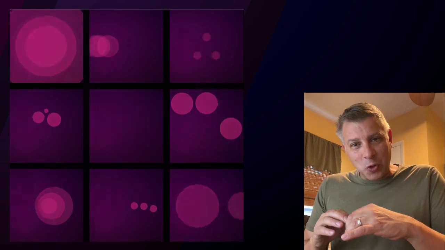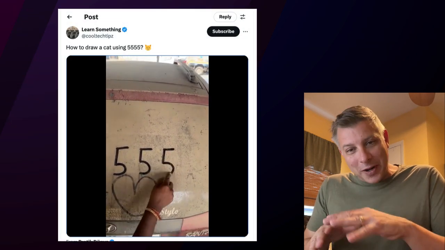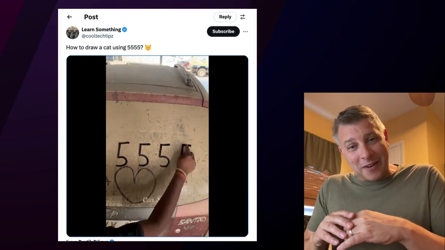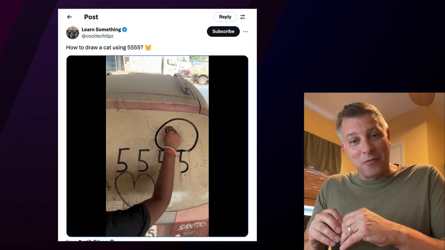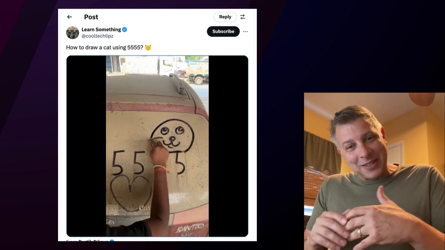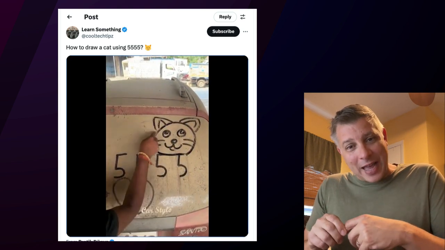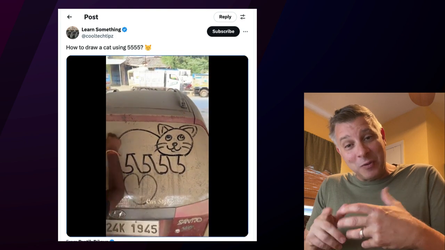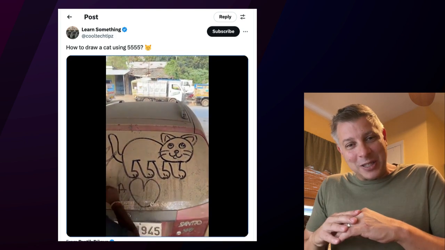But the other day I was scrolling through X and I saw this wonderful dirt finger drawing of this guy making a cat out of 4 5s, okay? And I was just like, you know what? I could probably draw that in BoxySVG and animate it with GSAP. I really like the simplicity of it.